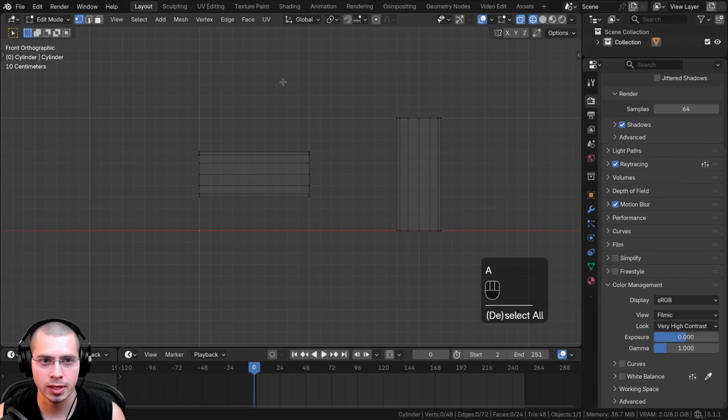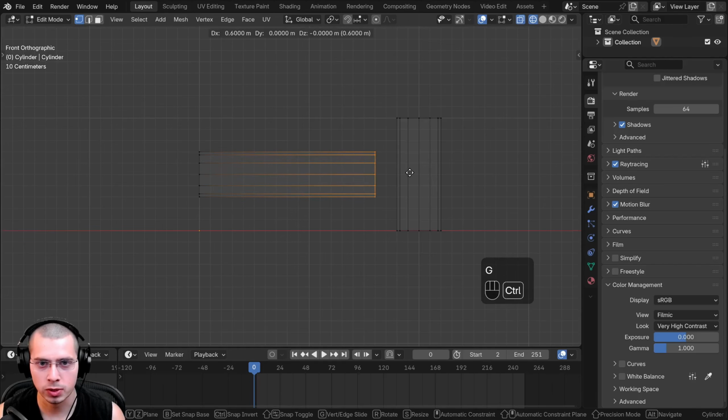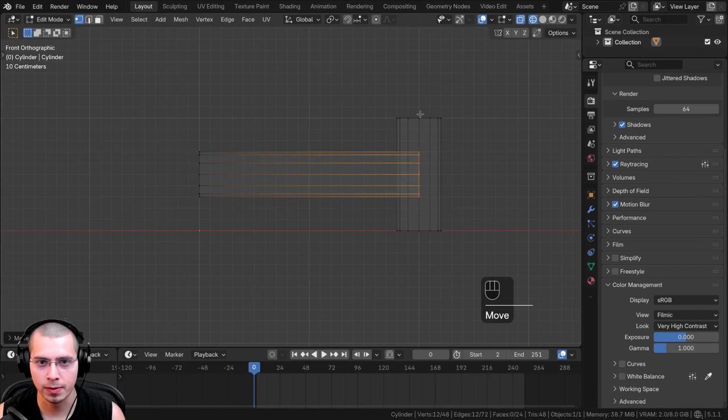Then I'll deselect everything, click and drag to box select this side, hit G to grab, hold down Control to snap it, and I'll stick it right down there in the very center of that other cylinder.